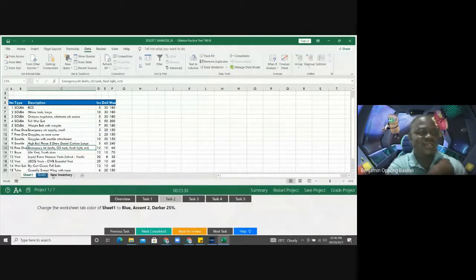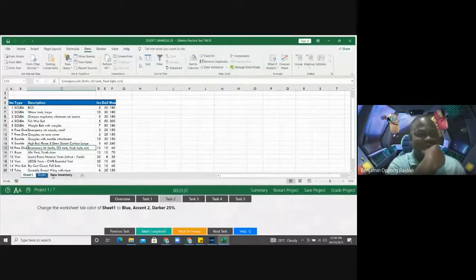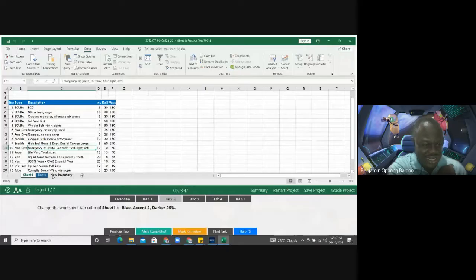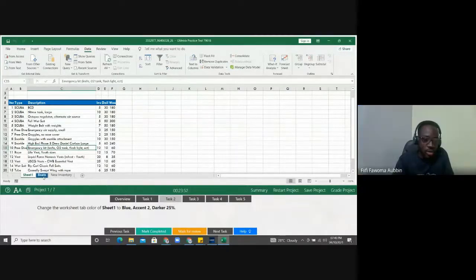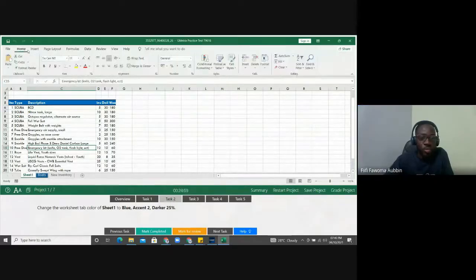Can I? Yes, why not? Where should I go? We are only changing the tab color of the sheet. Okay, so the color. I think we should highlight it. Okay, I've clicked on it. We'll go to the Home tab. Okay, I'm at Home.